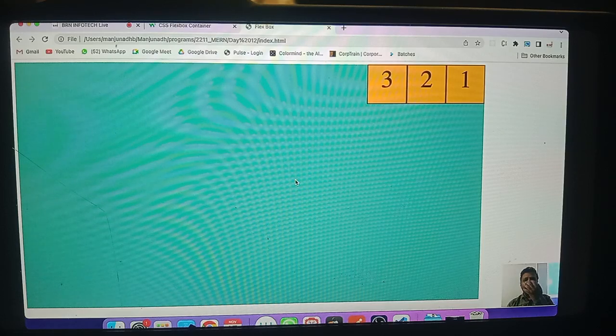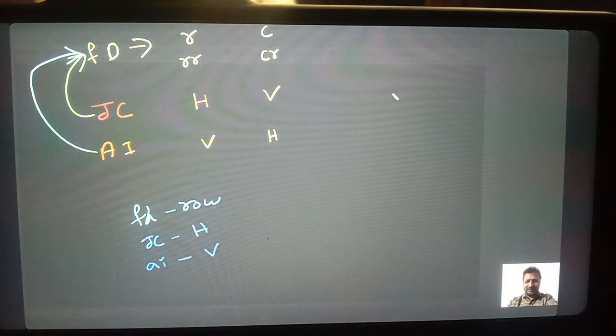Don't find any difference. You will find the difference in this one. It was 1 to 3 earlier, now it is 3 to 5. Understood row and row reverse? Row means, justify content takes horizontally, align items takes vertical. Row means you might have seen it in a table. Row means this. In a table, column means this. If flex direction is row, justify content is horizontal, align items is vertical.